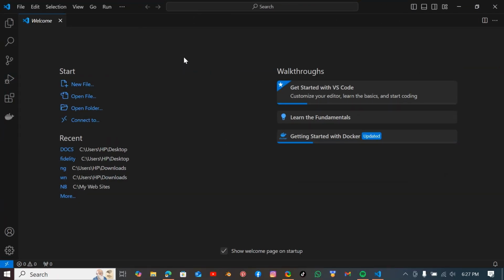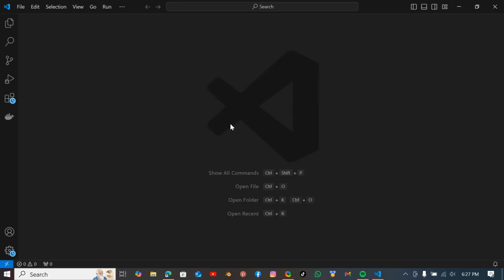This is the first interface you're going to see when you open your Visual Studio Code. You can see it says Get Started with Visual Studio Code, and you can see everything nicely here. I'll just close it. You can close the welcome tab or go through it. So you have your text editor ready for the course.